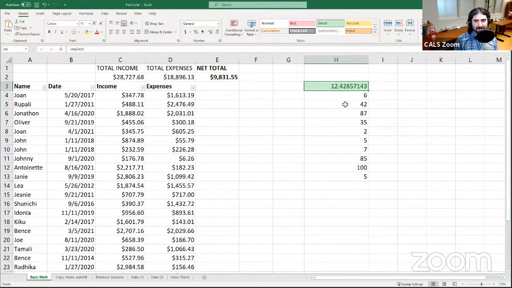So this is the decimal answer to this same division problem, 87 divided by 7. If you need that more precise answer, then use this method to divide rather than the QUOTIENT function. The QUOTIENT function will give you the whole number answer and just ignore any remainder. So depending on what you want to do, this is the way to do it.